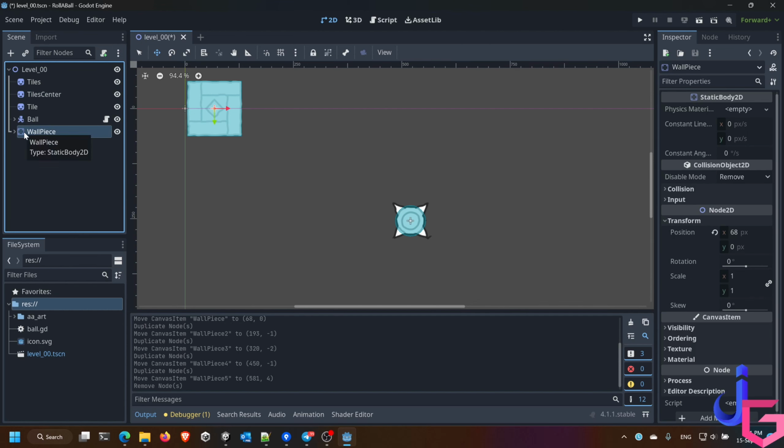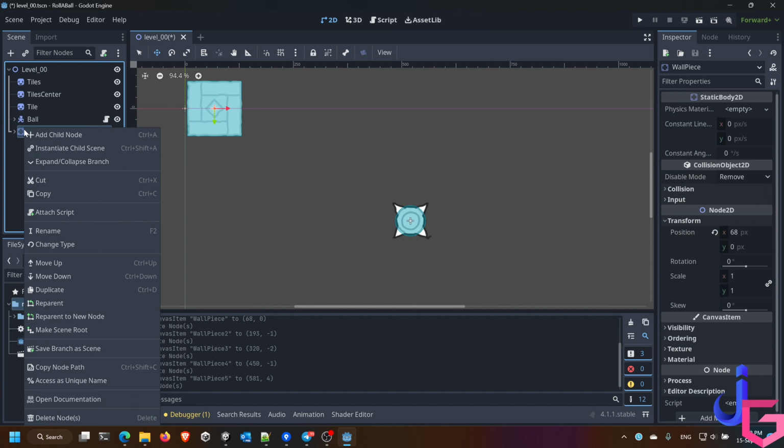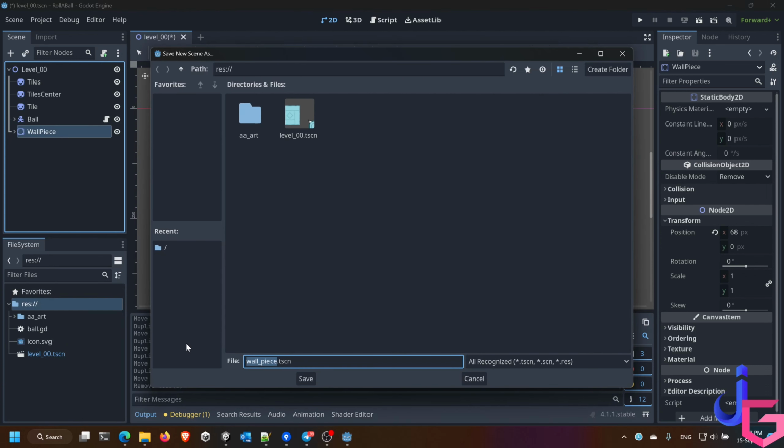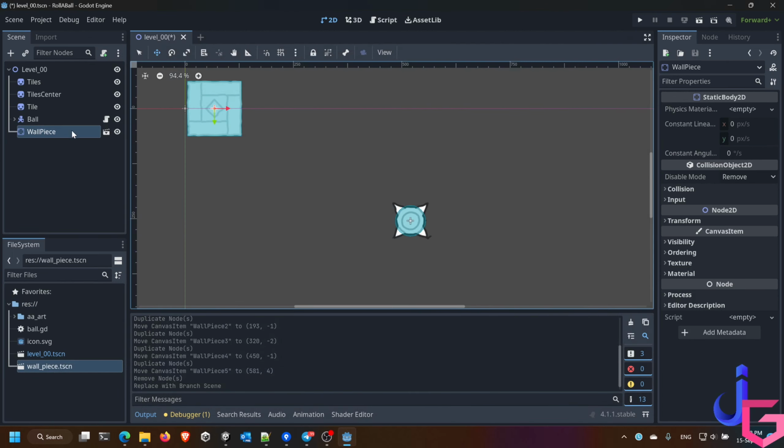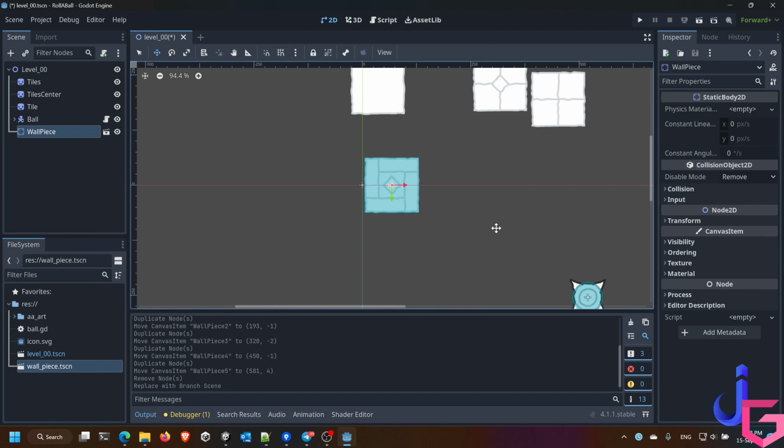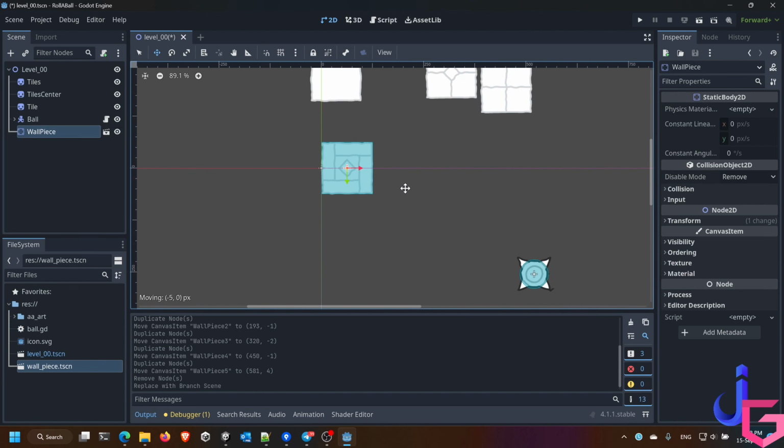Now, how do we create a prefab? Well, we create a prefab by right-clicking. We have a group of nodes, and we want those three to become a prefab. Right-click, save branch as scene. It's called wall piece. Save it. There we go. Now we have this one. You can see you can no longer expand it. Why is that? Because now it's a prefab, or it's actually not called a prefab. It's actually called a scene in here.